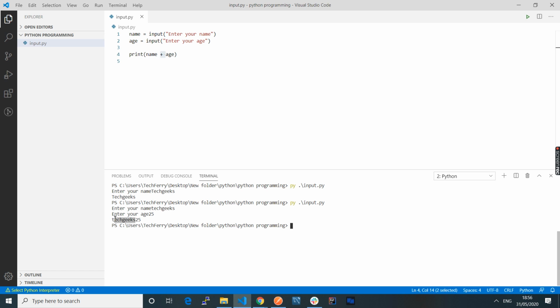Now we should understand one thing: whenever we pass any value from the console, the value will be a string. So in case you want to add the values given from the console, you have to first convert them into integers and then perform the add operation, otherwise you will get a wrong answer.